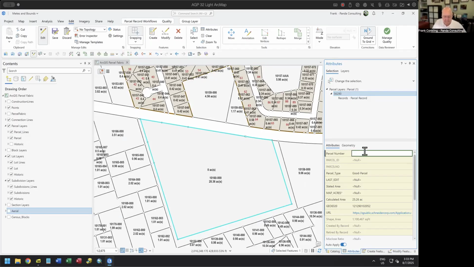All right, on here. Now, the question is, well, what about the alignment issues on here? How do I do this if I'm not in the Parcel Fabric? There's a couple tools in here. I tend to use a couple of them more than any others.